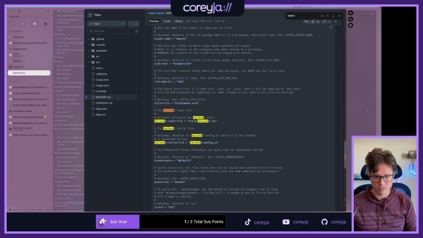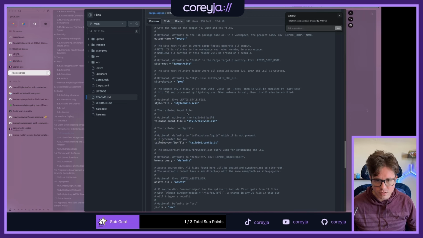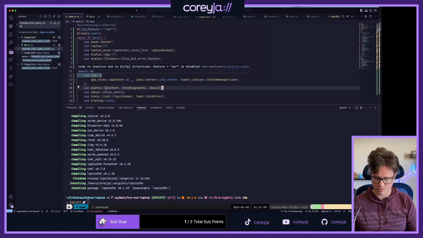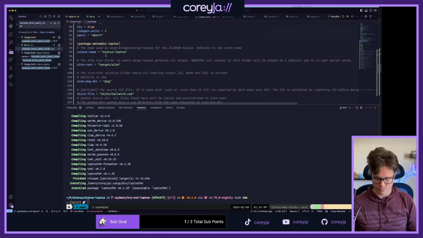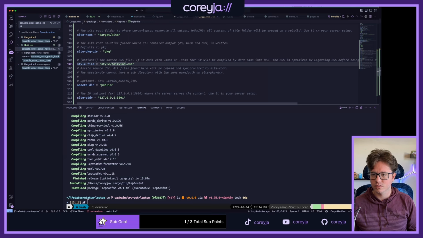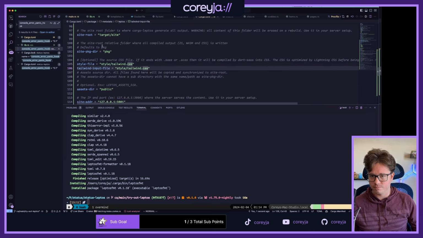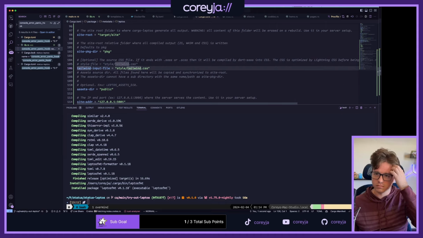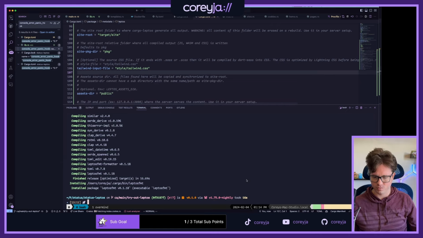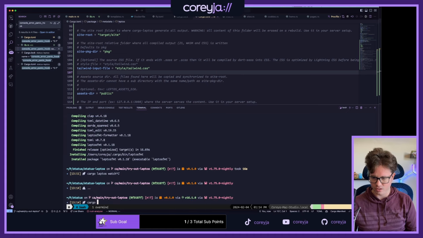Tailwind. Activates the Tailwind input file. Yeah. Uh-huh. Yeah, I want that. I want that for sure. Tailwind. Is there another one? No. Yeah, I like that. Cargo Leptos watch. Oh wait, let's do it not in there. Cargo Leptos watch. Let's see if this will build.